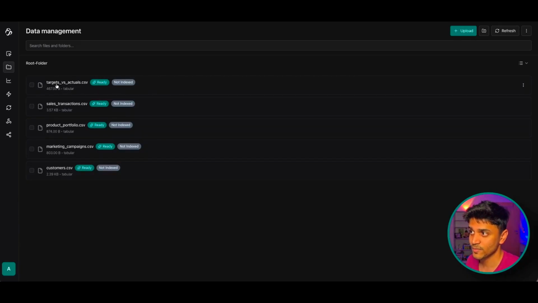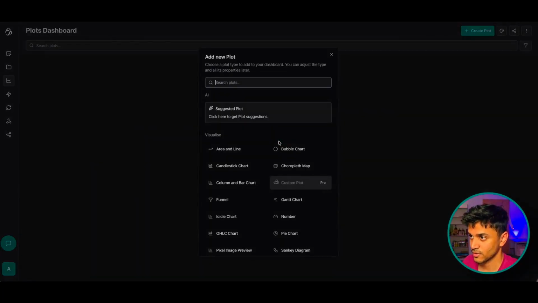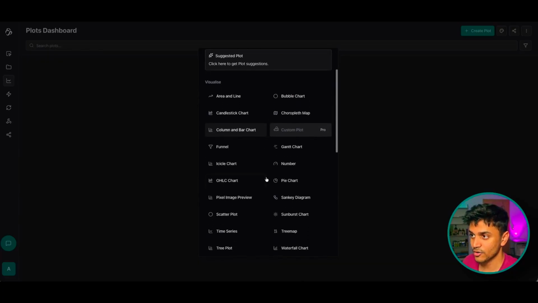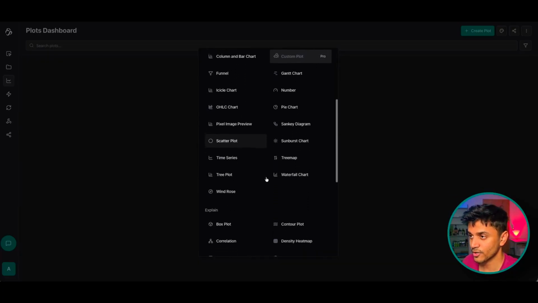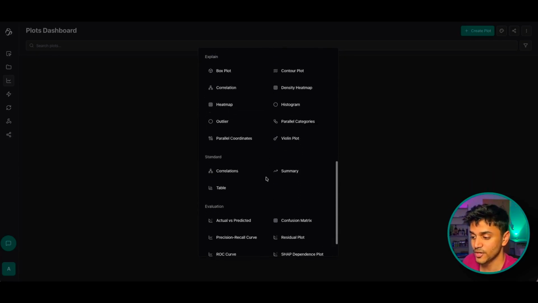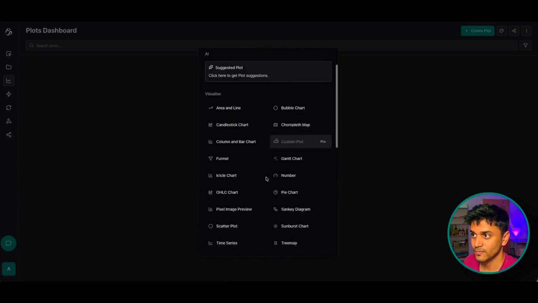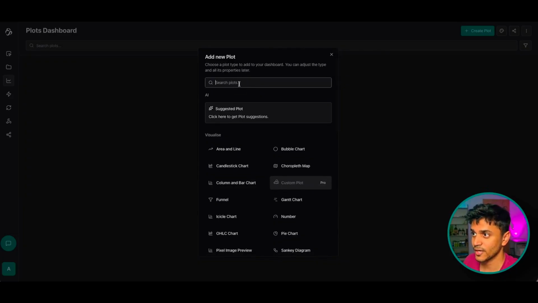Now the next step is to go to the plot dashboard page. I click on this button. Let's create our first plot. Click on the create plot button. As you can see, there are lots of available options for the plot creation. aicuflow provides over 50 supported charts and you don't need to write any code for this visualization. Let's create an area and line chart.